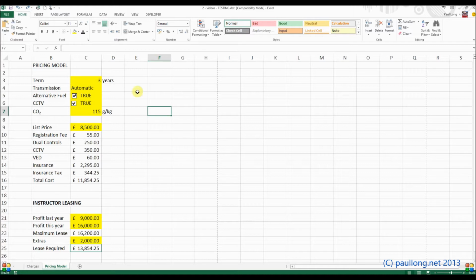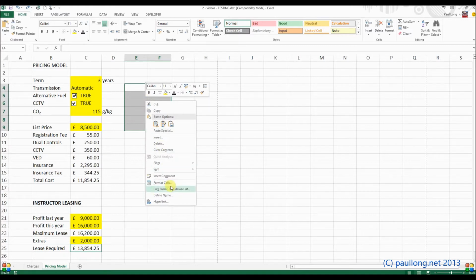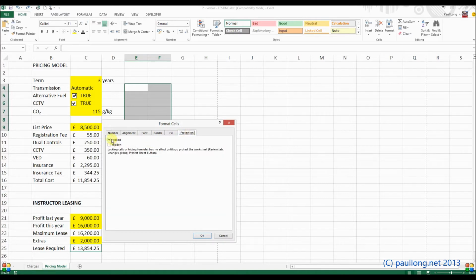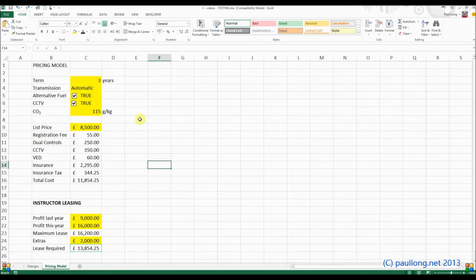By default, all cells are locked. Now if I right hand click on here and select format cells and we go to what's called protection, we can see that all the cells are locked by default. Now that means that if I was to protect this worksheet now, we wouldn't be able to click on any of these cells or edit anything. So what we need to do is unlock the cells that we want to use.